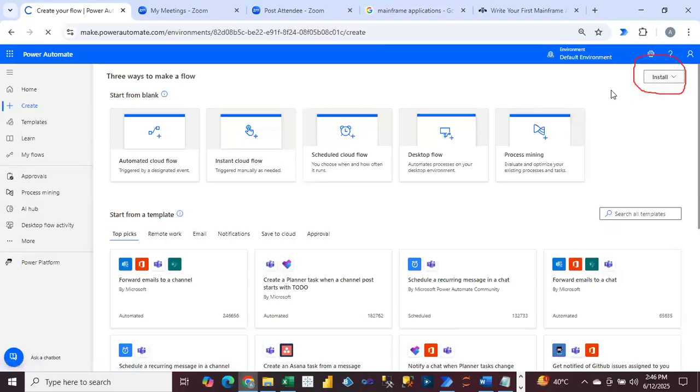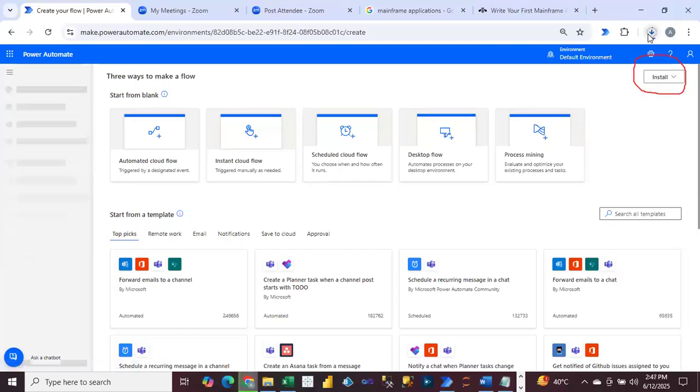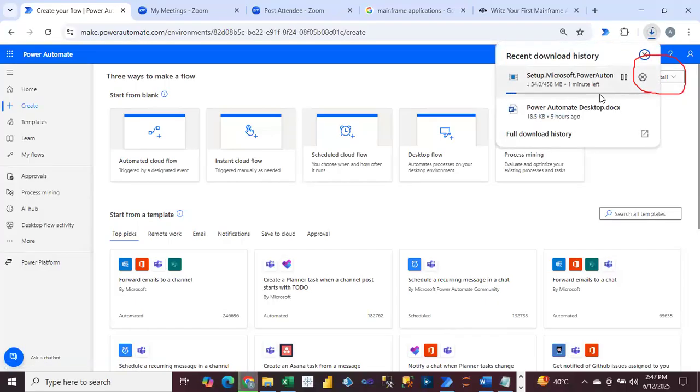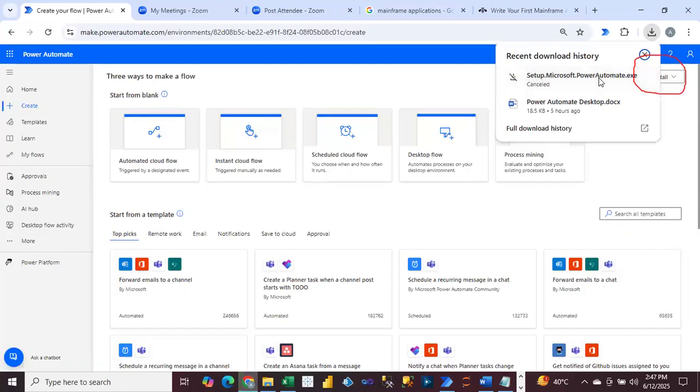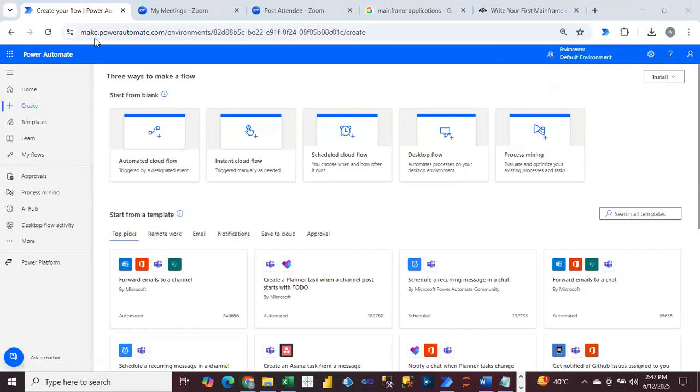Once you click on this, as I have clicked, it will start downloading an exe file, which is basically the Power Automate software. You simply open this software and click Next, which is the normal installation you have to perform. So first of all, you have to log in to make.powerautomate.com. Then after, you have to come to the Create tab, this one.